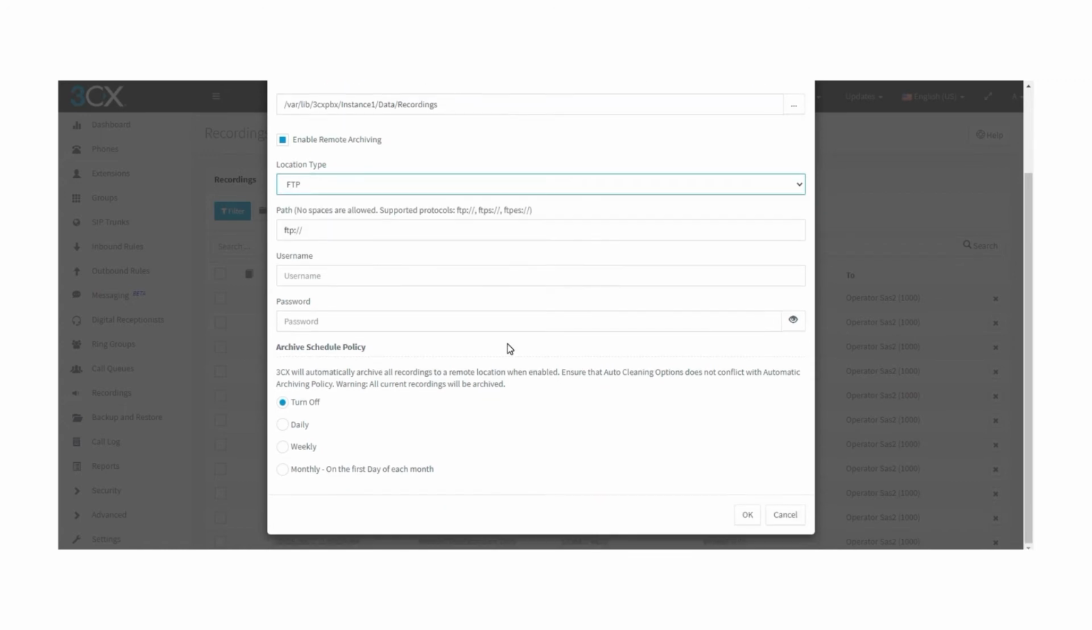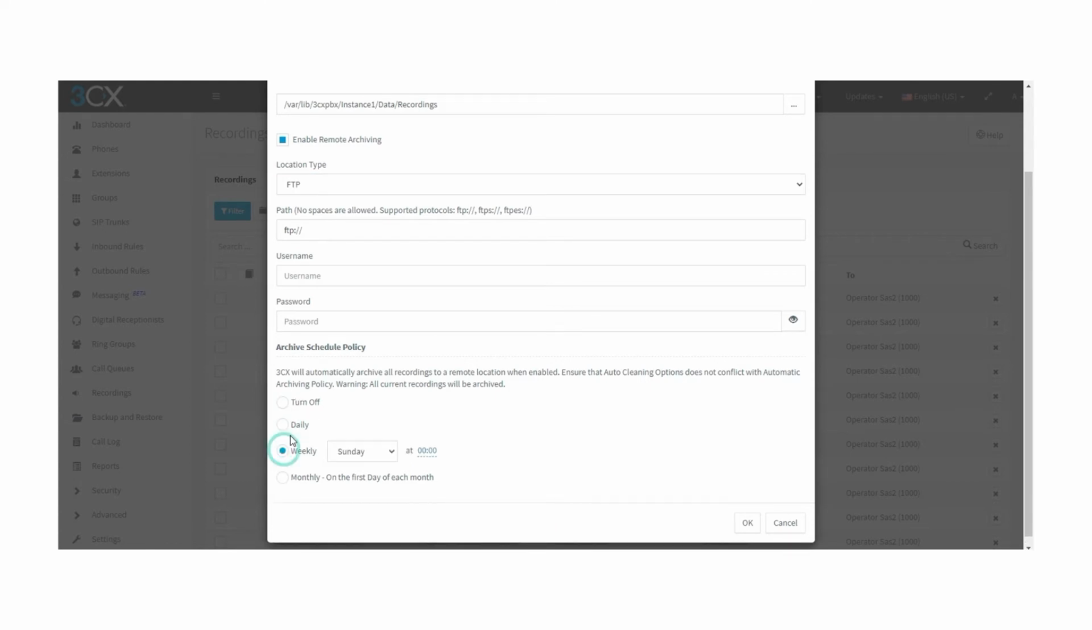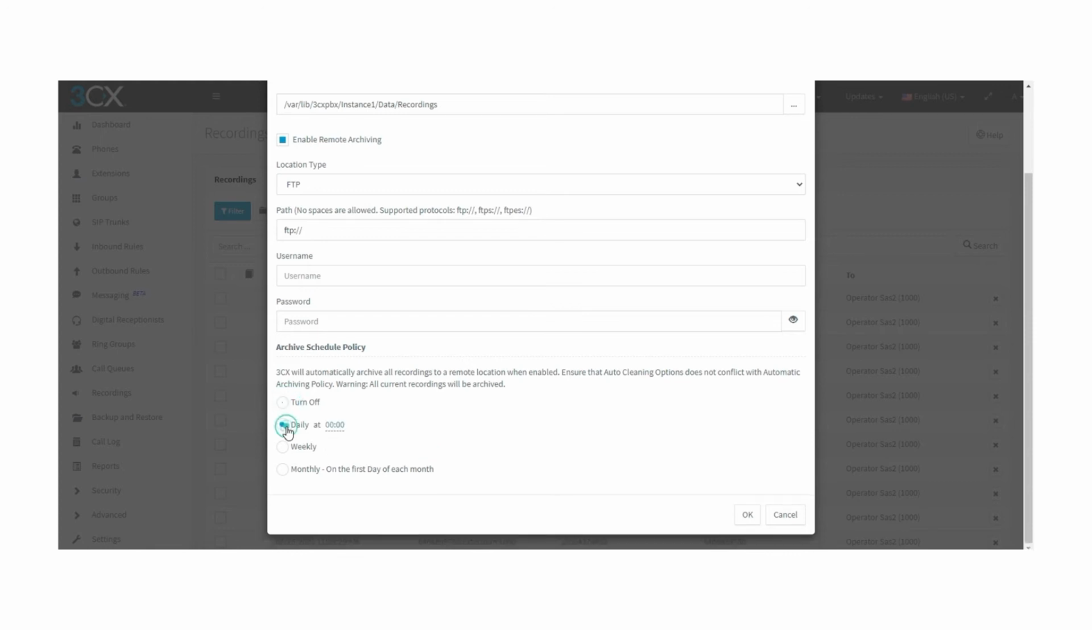Moreover, you can archive the schedule policy, where all the recordings in the data so far will be archived in that remote location. You can turn it off, or do it daily, weekly or monthly, on the first day of each month. Make sure that the auto cleaning options do not conflict with the automatic archiving policy. When finished, click on the OK button.